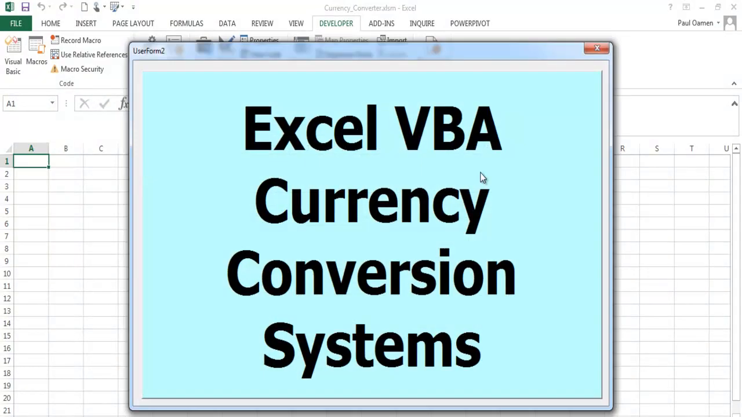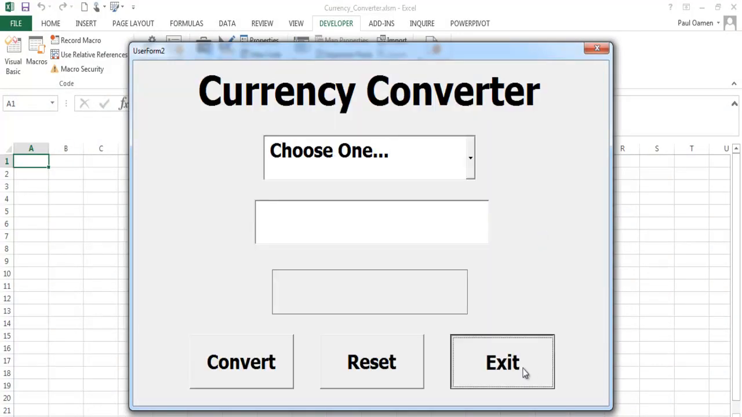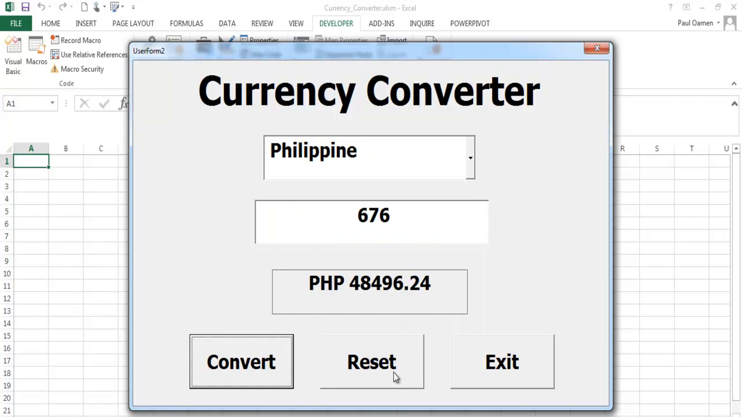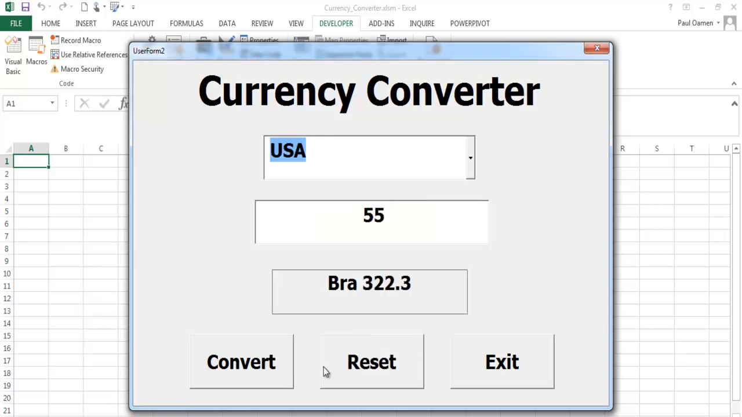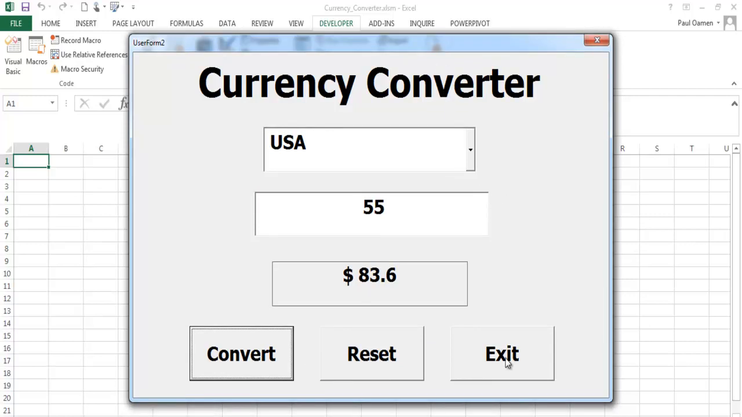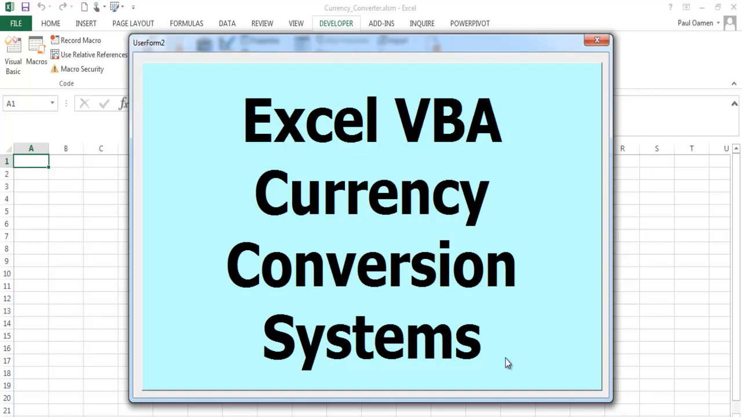So if I run the program now, click on this there, bring it back, click on that, that goes, and try out whatever conversion rate you want. Reset. There, Brazilian, working as expected. Let's change it to maybe USA or whatever. Change, that's it. And that's how you develop your own Excel VBA currency conversion system. But I'll just call it bye for now.